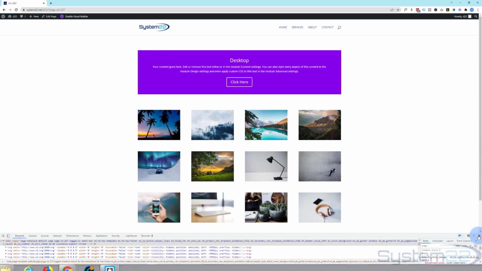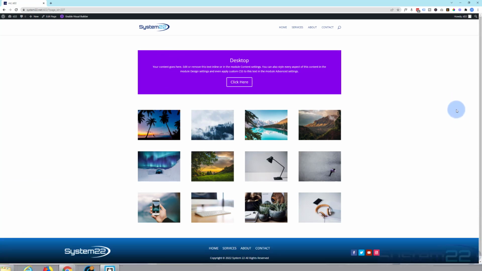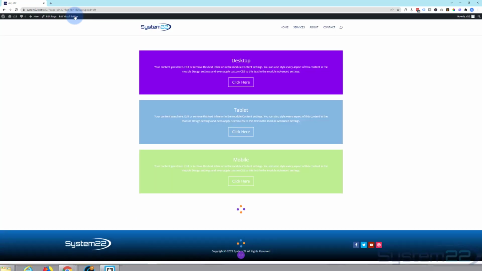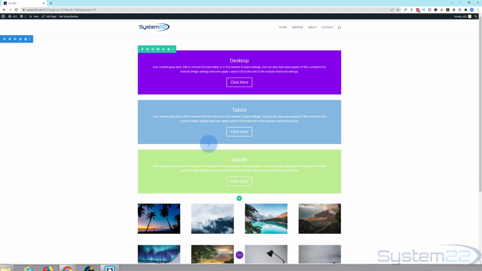And this is really great for when you're doing your designs. You can create different versions for tablet, mobile and desktop. So let's get started and I'll show you how to do it. I'm going to enable the Visual Builder. And as you can see, I've got 3 different sections here.